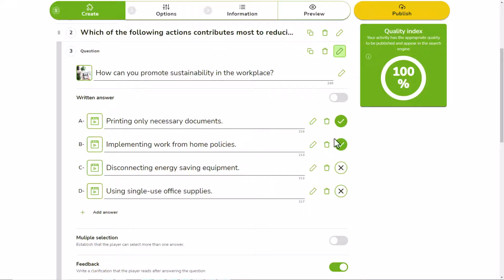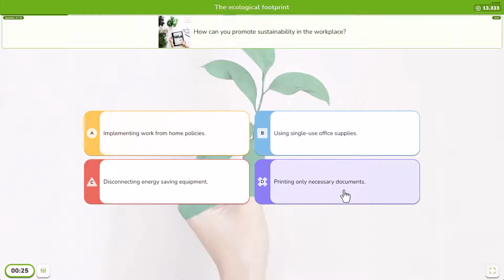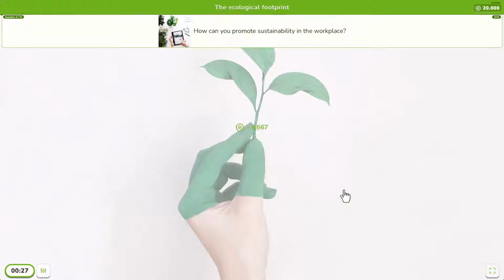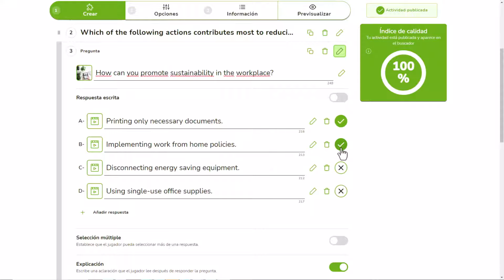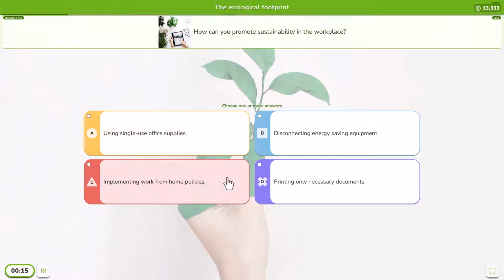If you mark more than one answer as correct and multiple selection is disabled, players will get all the score if they choose any of the correct answers. On the contrary, if you only mark one correct answer and multiple selection is enabled, players will have the option to choose more than one, but to get all the score, they will have to choose only the correct one.